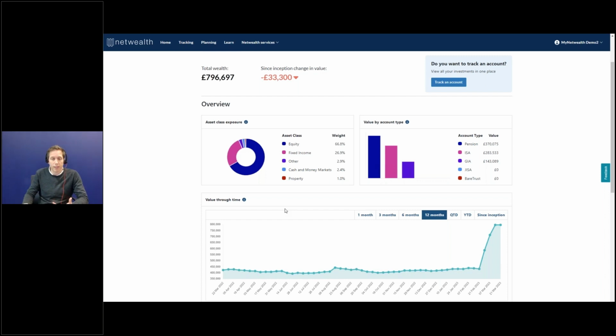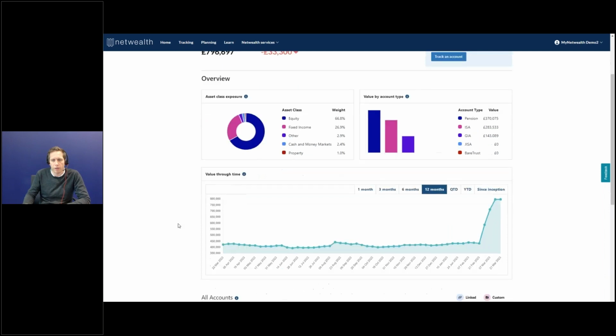So if you have one balanced fund that just says something like the Aviva balanced fund, this will actually look through that and give you a true asset allocation, which is really helpful to understand that picture. Then when we look into the account types, we can see the breakdown between pensions, ISAs, taxable accounts. And if you've got JISAs and bare trusts in there, you can also see those broken down as well.